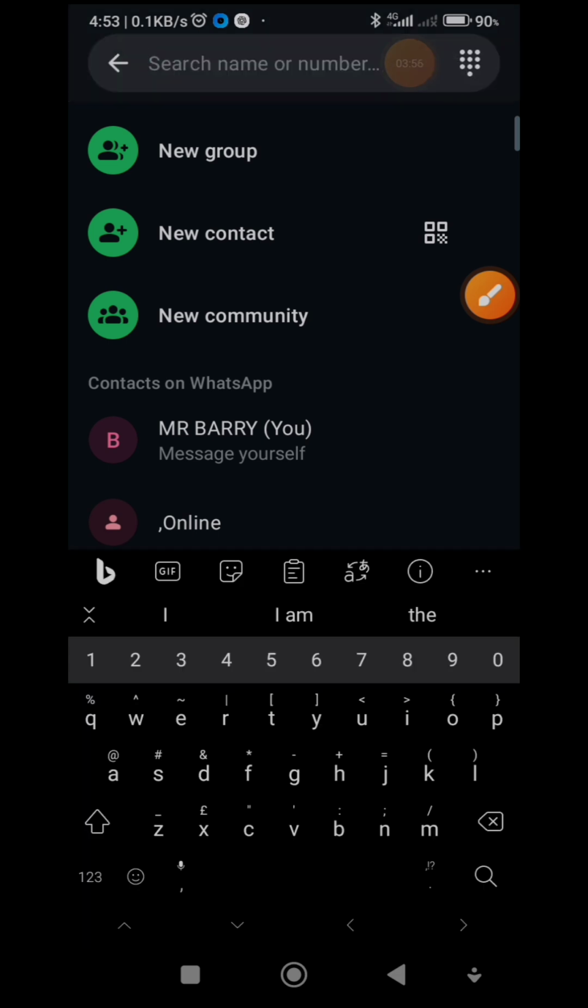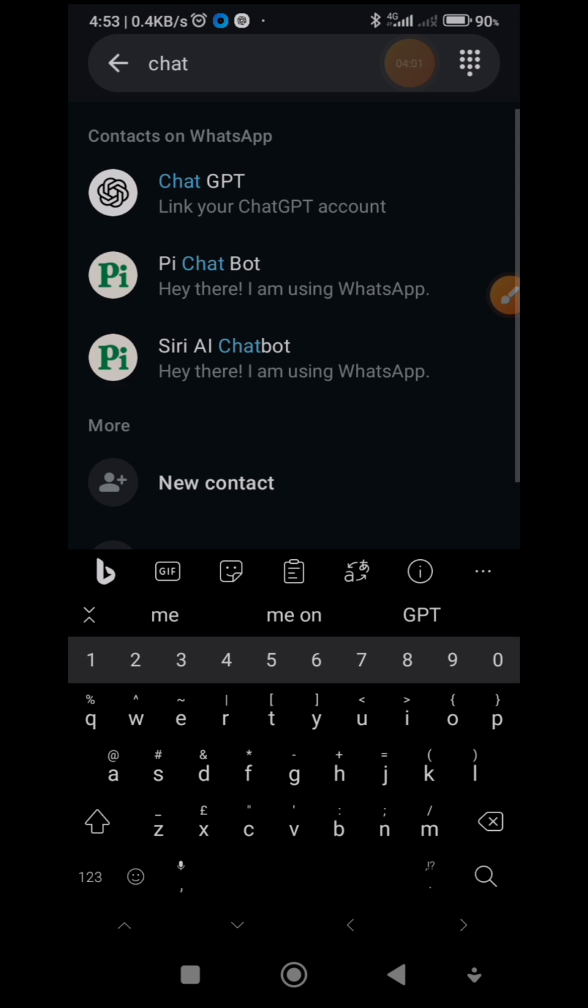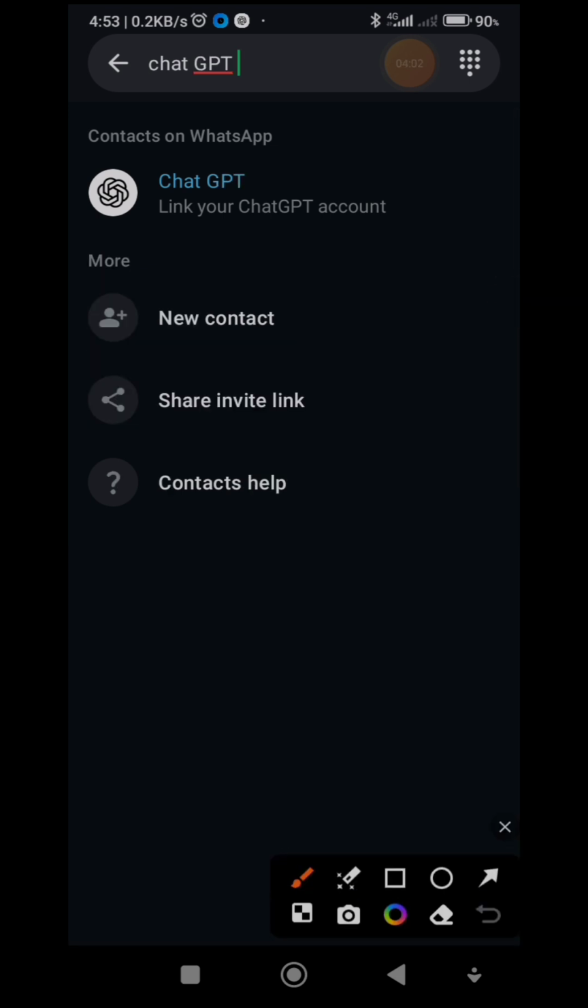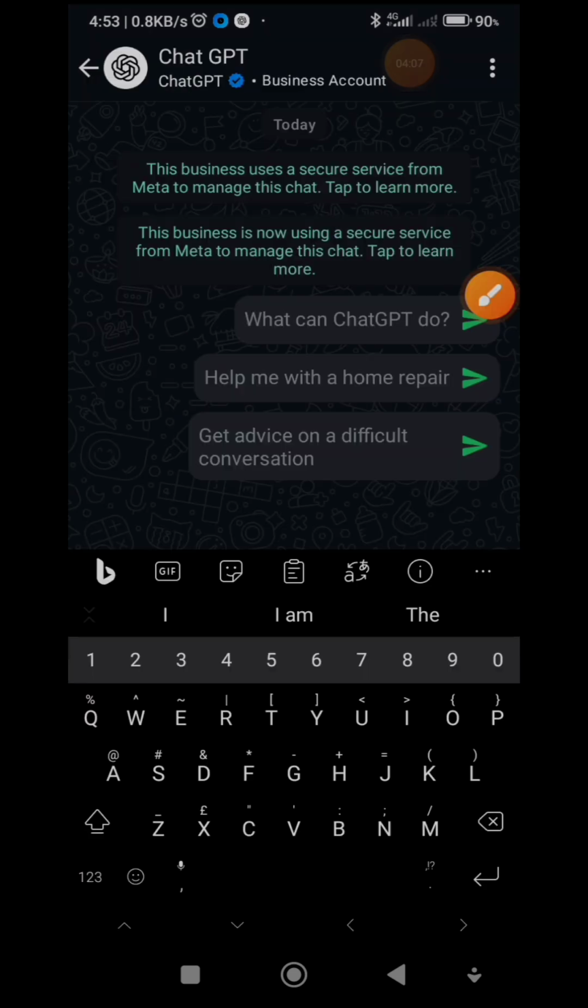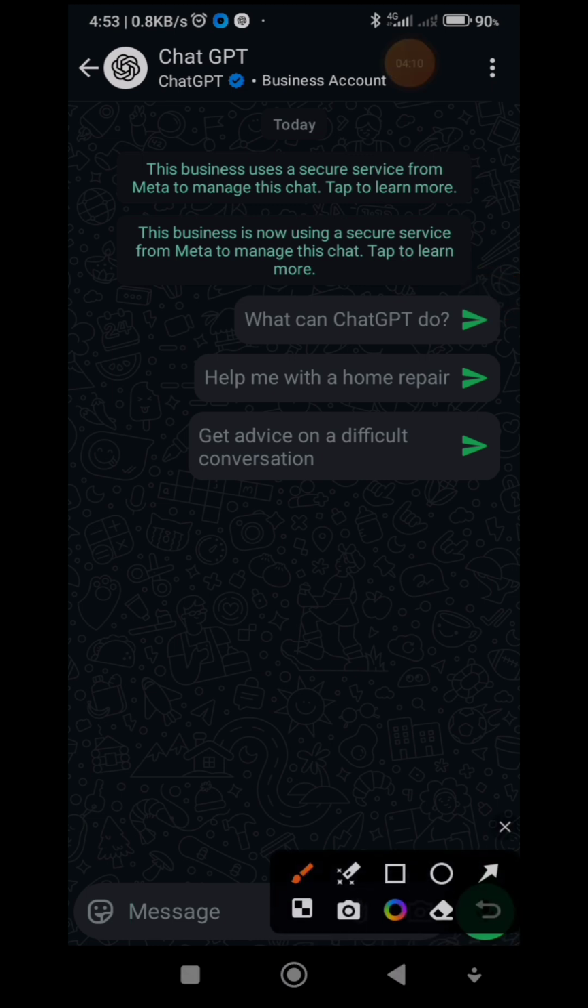Then you can now go to search inside your contacts, then search for ChatGPT. Automatically you see that they are already there. That means you can click on their contact and then start chatting with them. So what can I do with ChatGPT? You can do a lot of things.